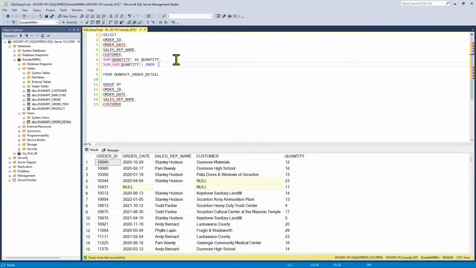We add the OVER keyword and then a set of parentheses. We tell it how to partition the sum. In this case, I'm going to partition by year of order date. This will basically reset the cumulative sum at the beginning of each year. Then we're going to tell it what order to evaluate the rows. I'm going to order by order date ASC for ascending.